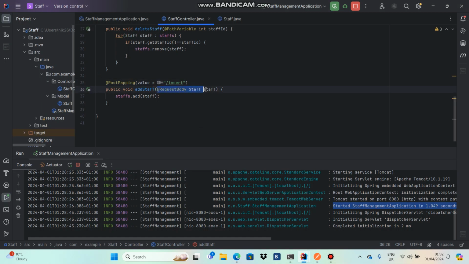The request body staff has been accepted with the object of our Rose, and it has been added into the list.